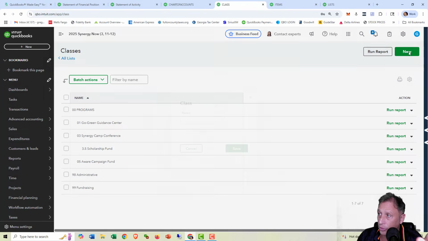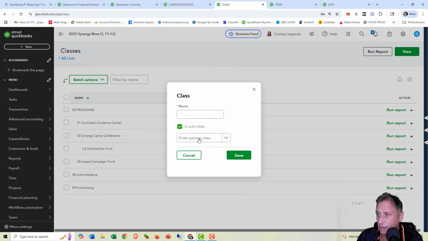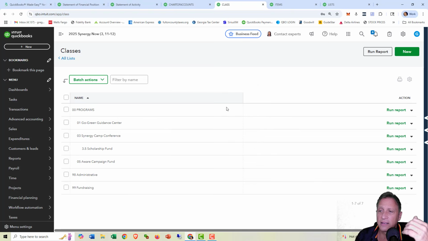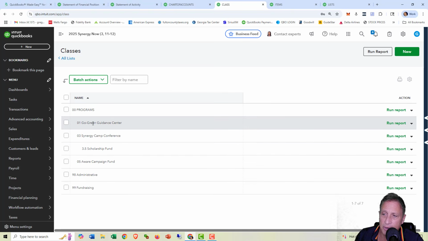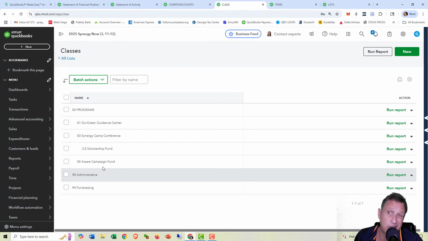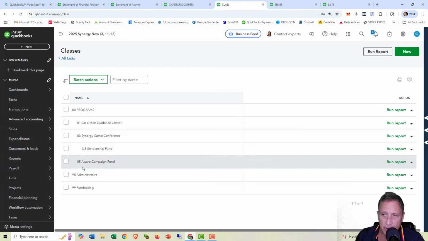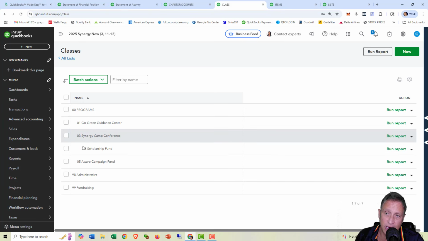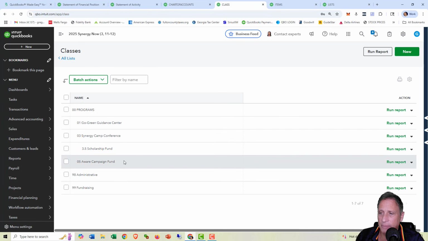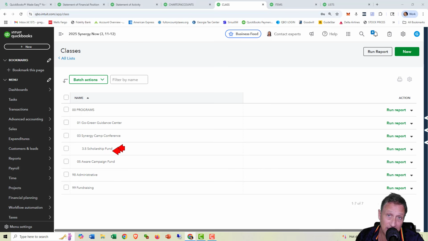You just click New, create it, and make it a subclass of what you want. I use these numbers to get the order to be the way I want to see them, because otherwise it's going to put them in alphabetical order, and with numbers it puts them in by number. So that's the first thing. Then when money comes in, I'm going to point it to this subclass, and when money's used, I'm going to take it out of the subclass, and then I'll be able to see the balance.